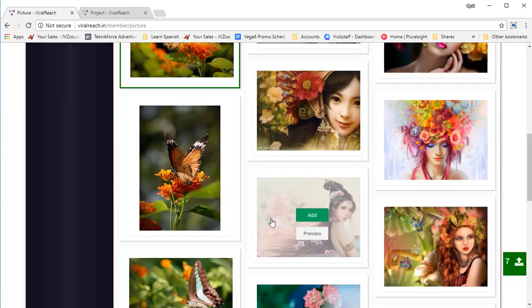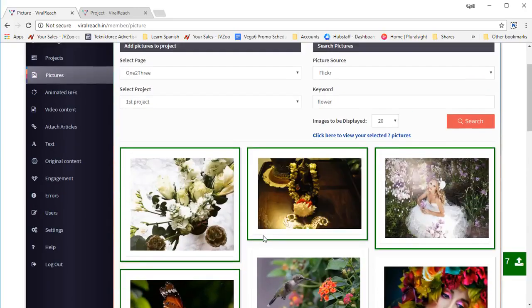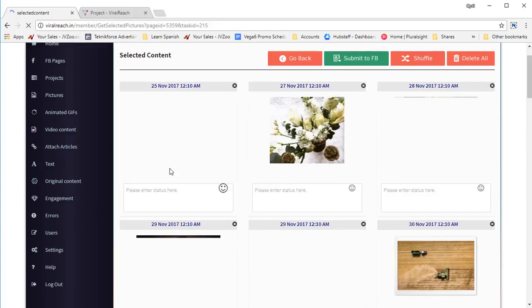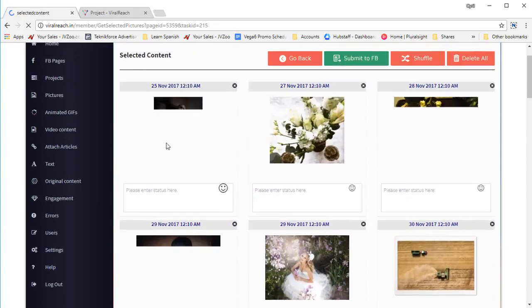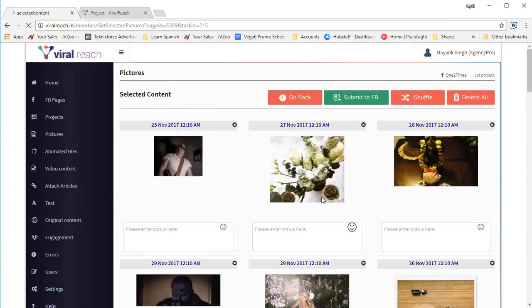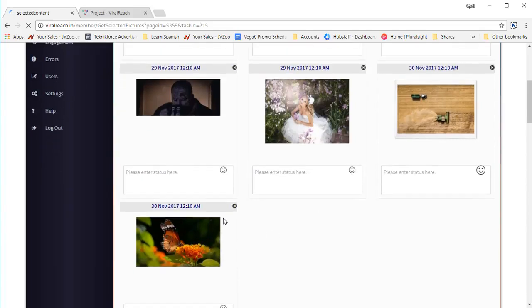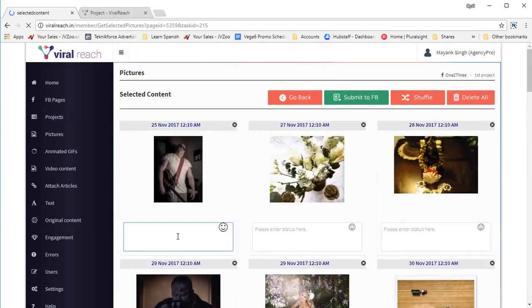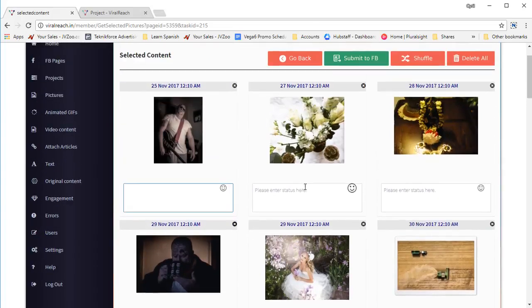Okay, so we actually had a campaign or a project for 5 days, so that is already 7 days, so that's already done. Then we click here to view the selected images that we have got. So we have all the images right over here, which will be posted at a specific time every day. So you can see 25th November, 27th November, 28th November, 29th November, all the dates are already filled, and you can just put in some description. There are some images from earlier also that we have.